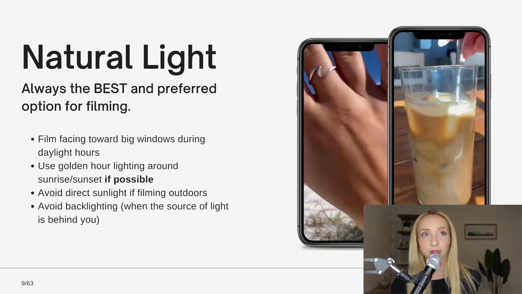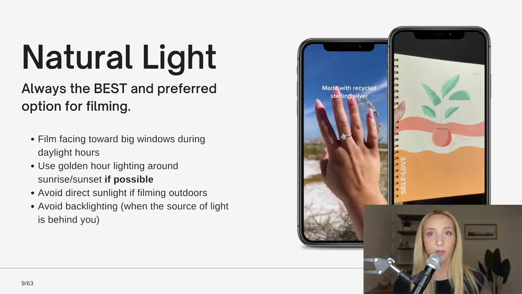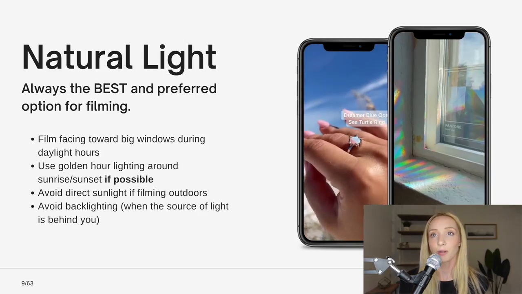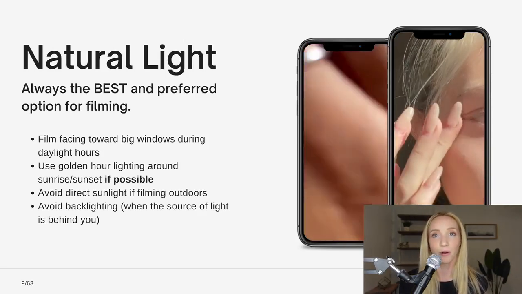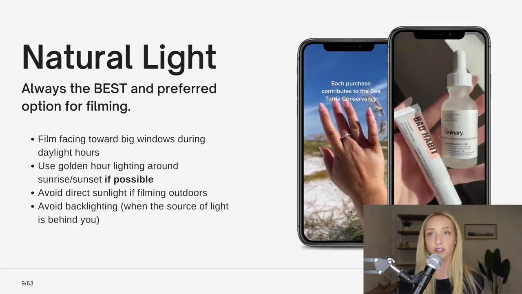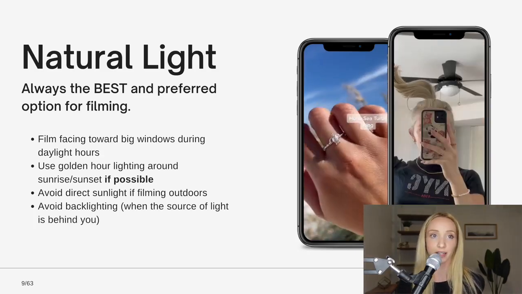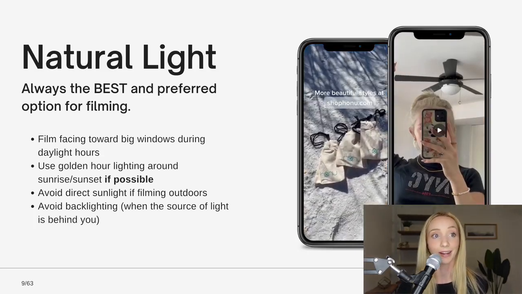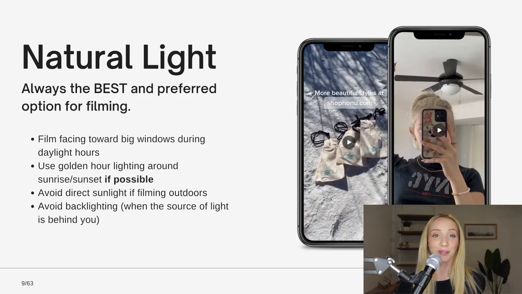So here's some good examples of natural light as well. One of them is filmed outdoors, one of them also near a big window. And as you can see, the quality of the TikToks just exponentially increases when you are in really good lighting. So I just have to harp on this point so much.